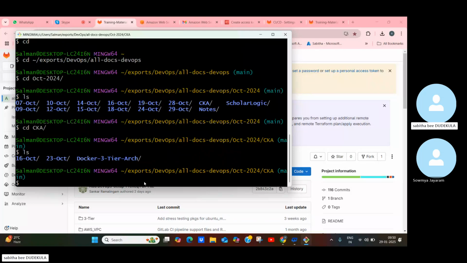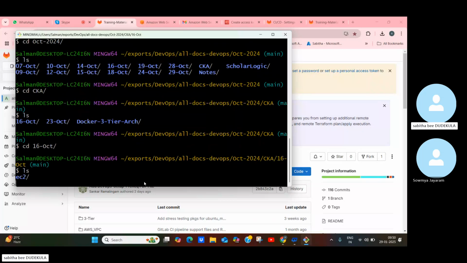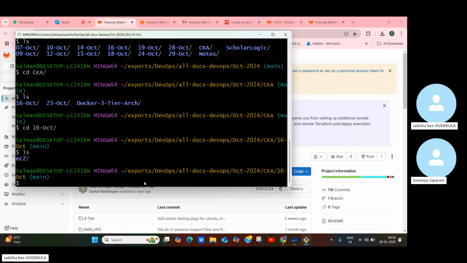Docker 3 tier launch. Okay, inside that you have to go inside 16 October. Okay. cd space 16. Enter. Okay. ls. Yes. There is the EC2 folder. Just EC2. Go inside that EC2 folder. cd EC2. Okay. Yes. Enter.